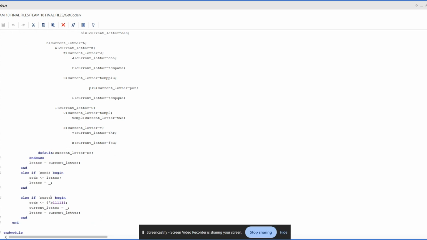And lastly, our reset button, where if this button is pressed, wherever you're at, the screen will turn to our 111, which is just our blank, and the current letter is also assigned to our blank, which is our initial start statement, and then we just set the letter at the current letter. So the same thing is displayed. So everything is reset to its beginning state.